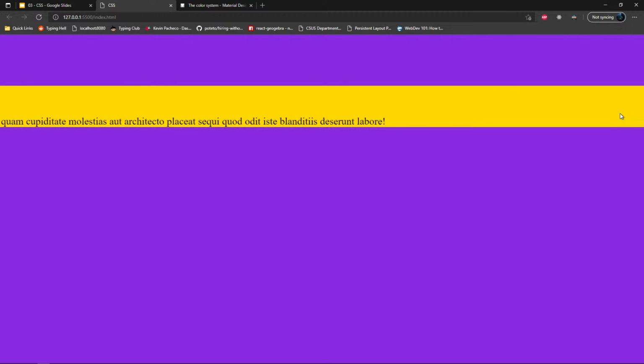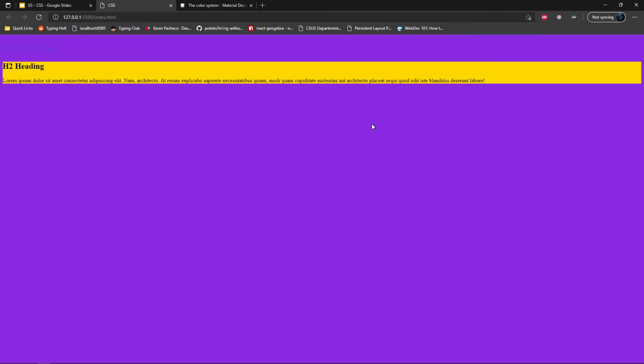So let's check it out. There seems to be some spacing here, so the section doesn't go all the way. What's going on? Well, the thing is that the body tag has some default CSS rules already attached to it. It has some default stuff. One of those things is that it has some padding.